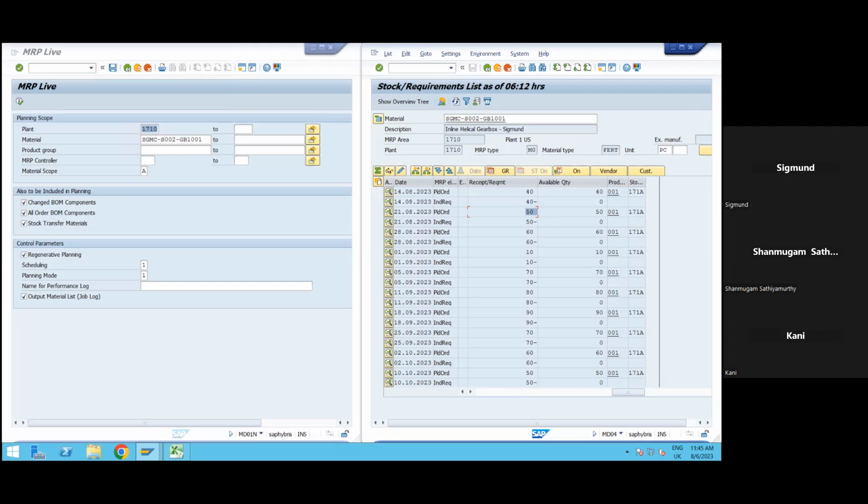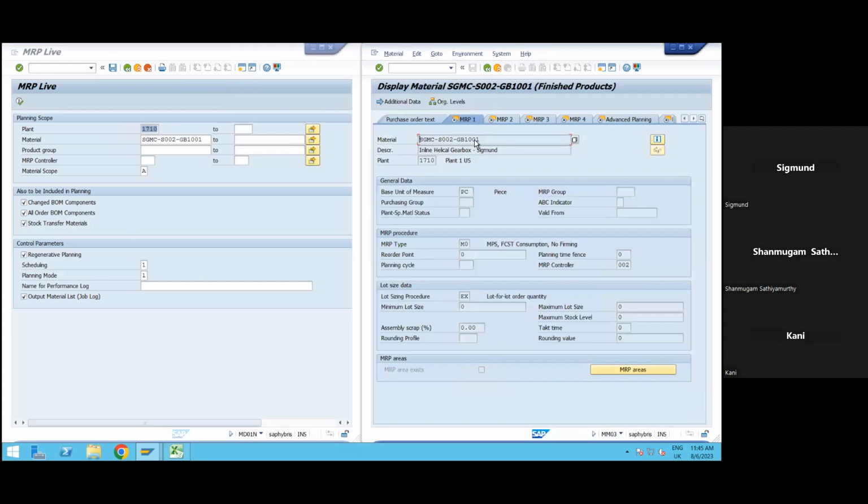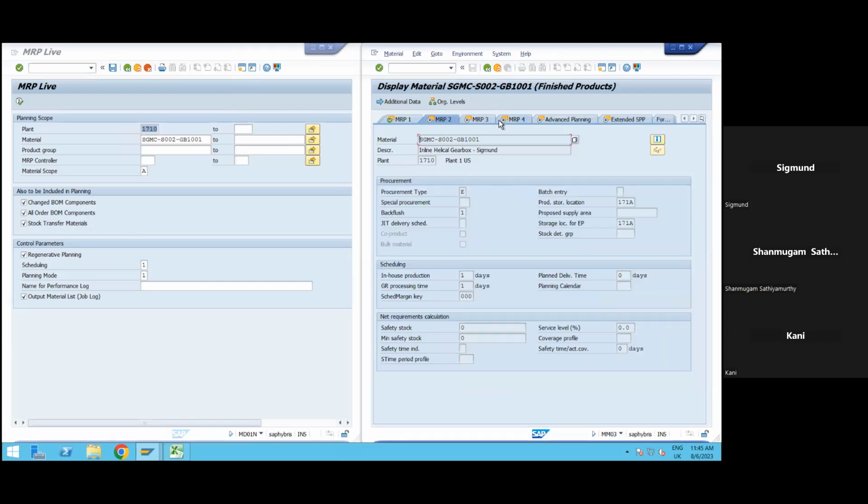And which store location, how was it determined here? The store location 171A it has to go. It's from master data, sir. Master data where? Where we have a storage location where we specify the production location, not the external procurement, the production location. Based on that, the system has picked this.